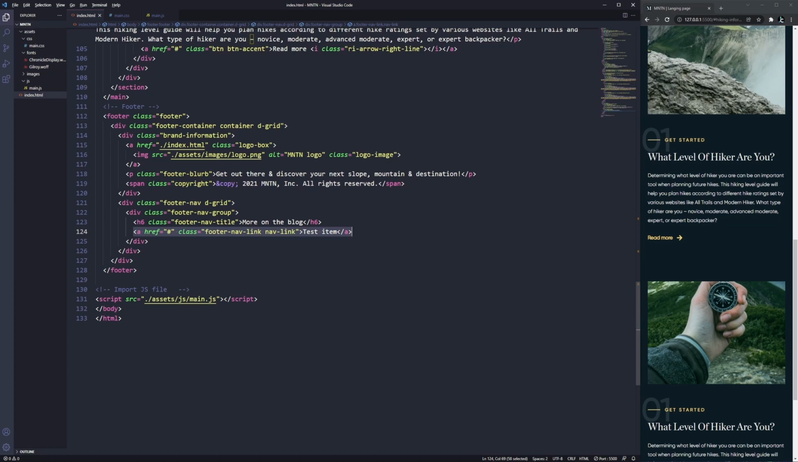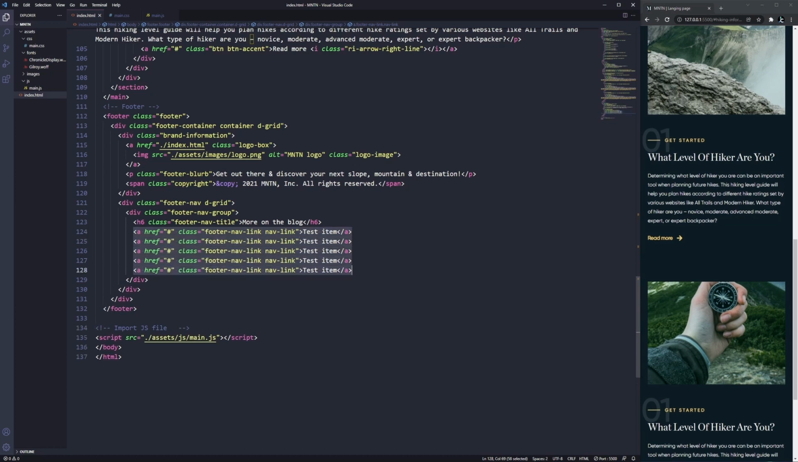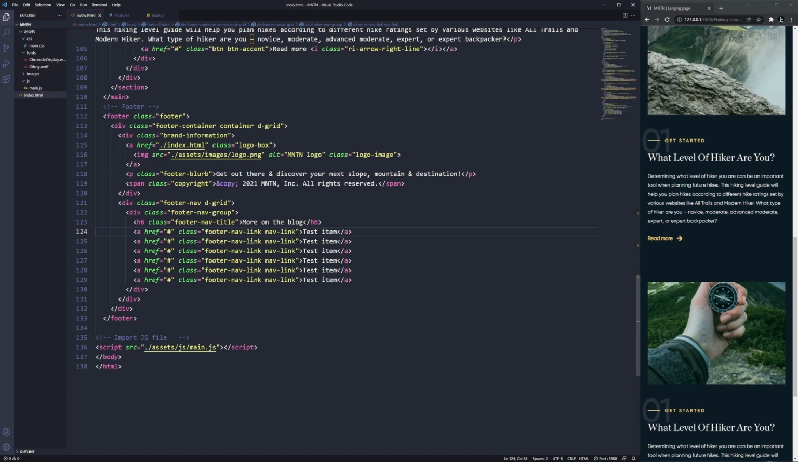So to speed up the process, I'm just going to type in some sample text. Then what I'll do here is, how many did we have? I think we had 6. 6 or 5. Let's just do 5.